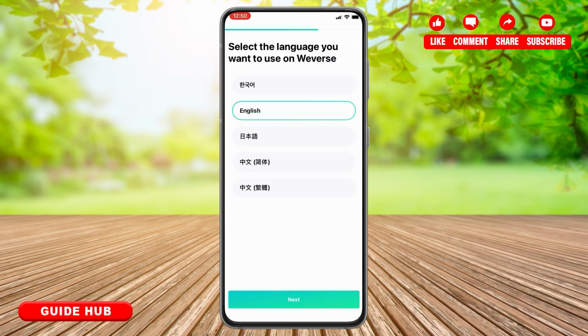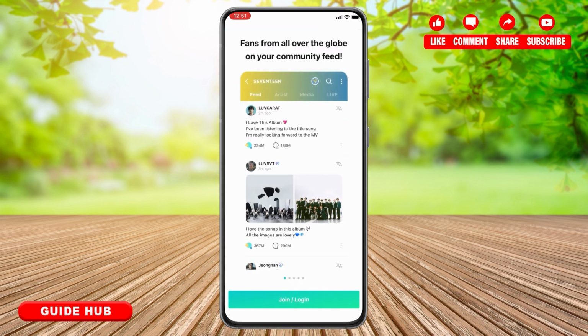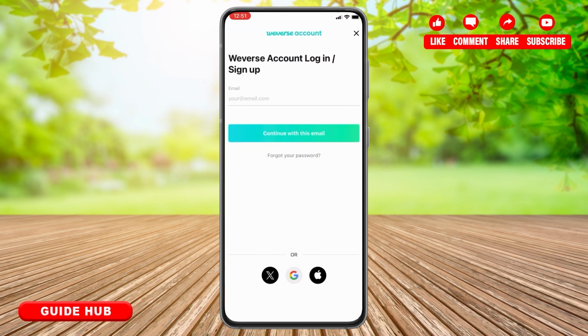Now there you need to select the language that you want to use on Weverse. We will simply go with the English one. Now tap on Join or Login. Now there you can see that we can log in from Twitter, Google or Apple ID. Here we will go from Google.